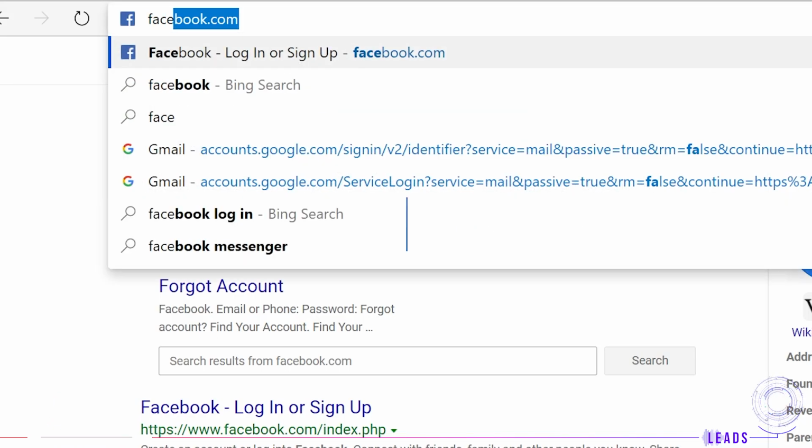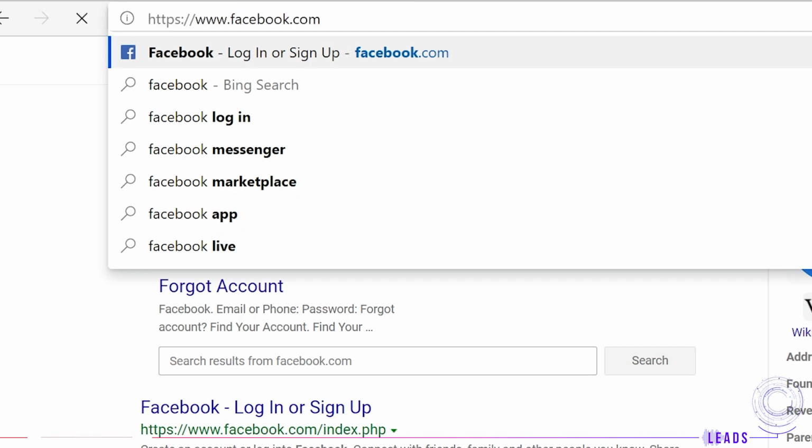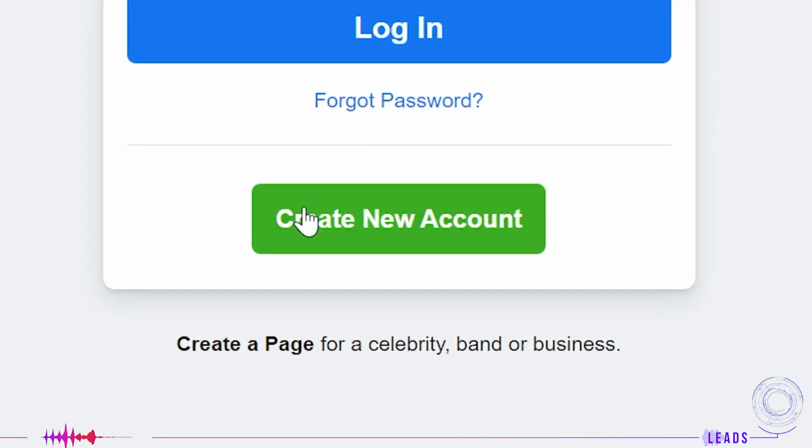The first thing to do is type in www.facebook.com in your address bar. After a few moments, you'll be greeted with the Facebook front page. Then click on the green Create New Account button.